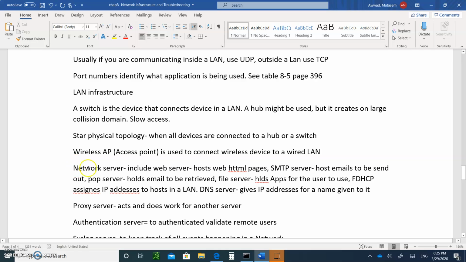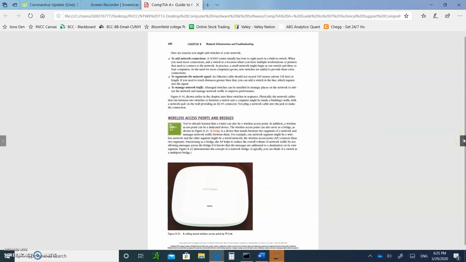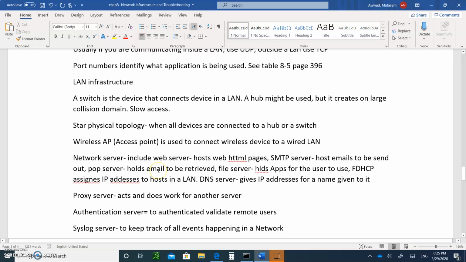All right, so a network layer server. Well, we'll continue with that in a second. Let me go back in here. Okay, so let's talk about network servers. Let's go back to our notes, what I want you to write down.